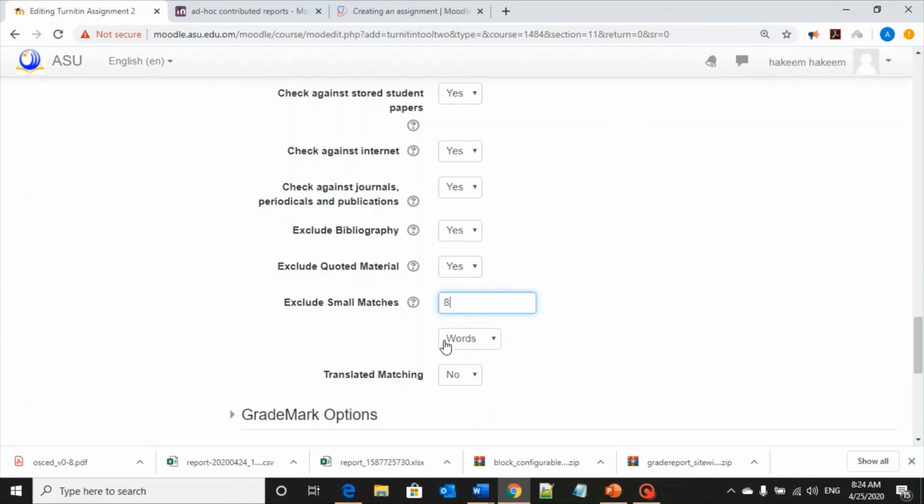You could use words or you could use percentage. It's your call. For words, we suggest 8. For percentage, we suggest 2. Some people use 5. It's up to you, but between 2 and 5 is okay with us.